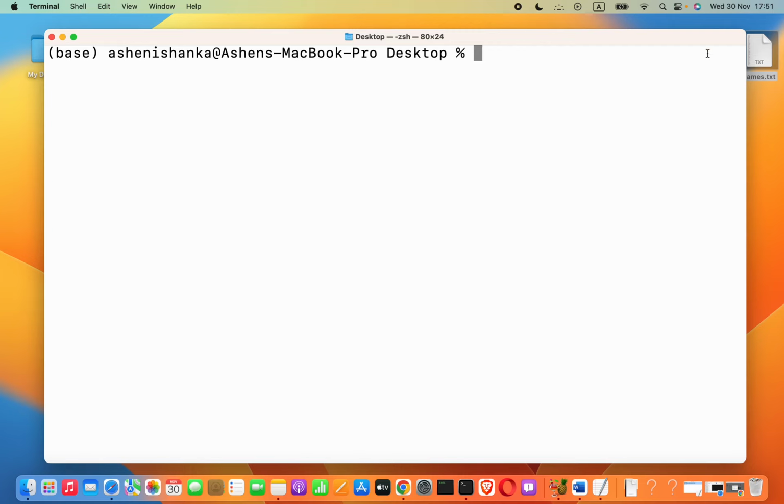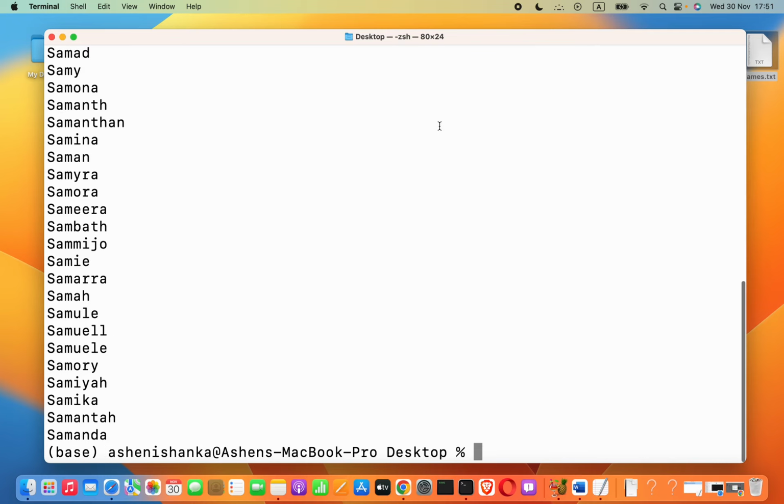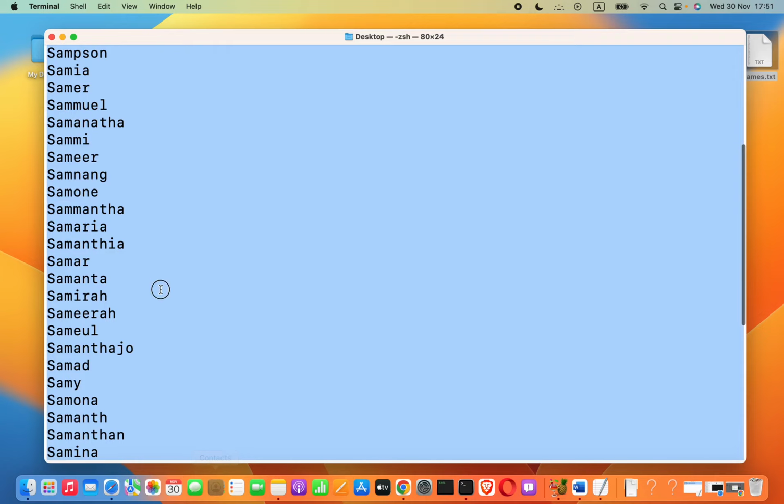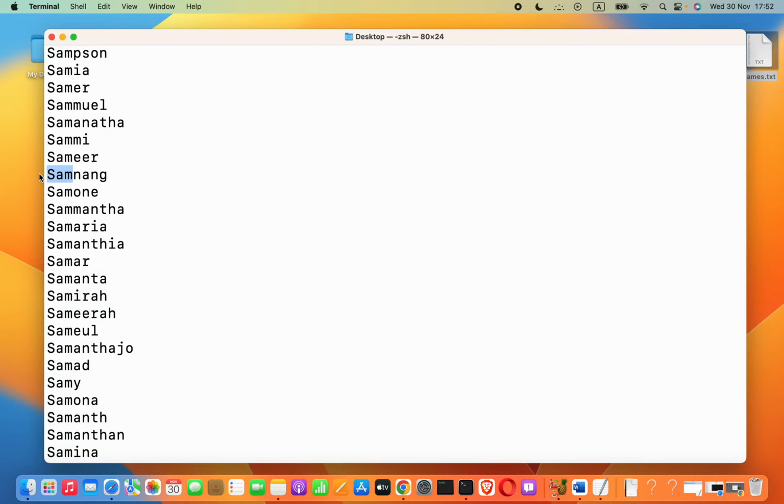Now, to get started, we have to say grep and then the search keyword. I want to search Sam. In what file? The file is names.txt. Now make sure you are in the same directory as the text file. Here I am on the desktop. Here you can see it received all the cases which start with Sam.